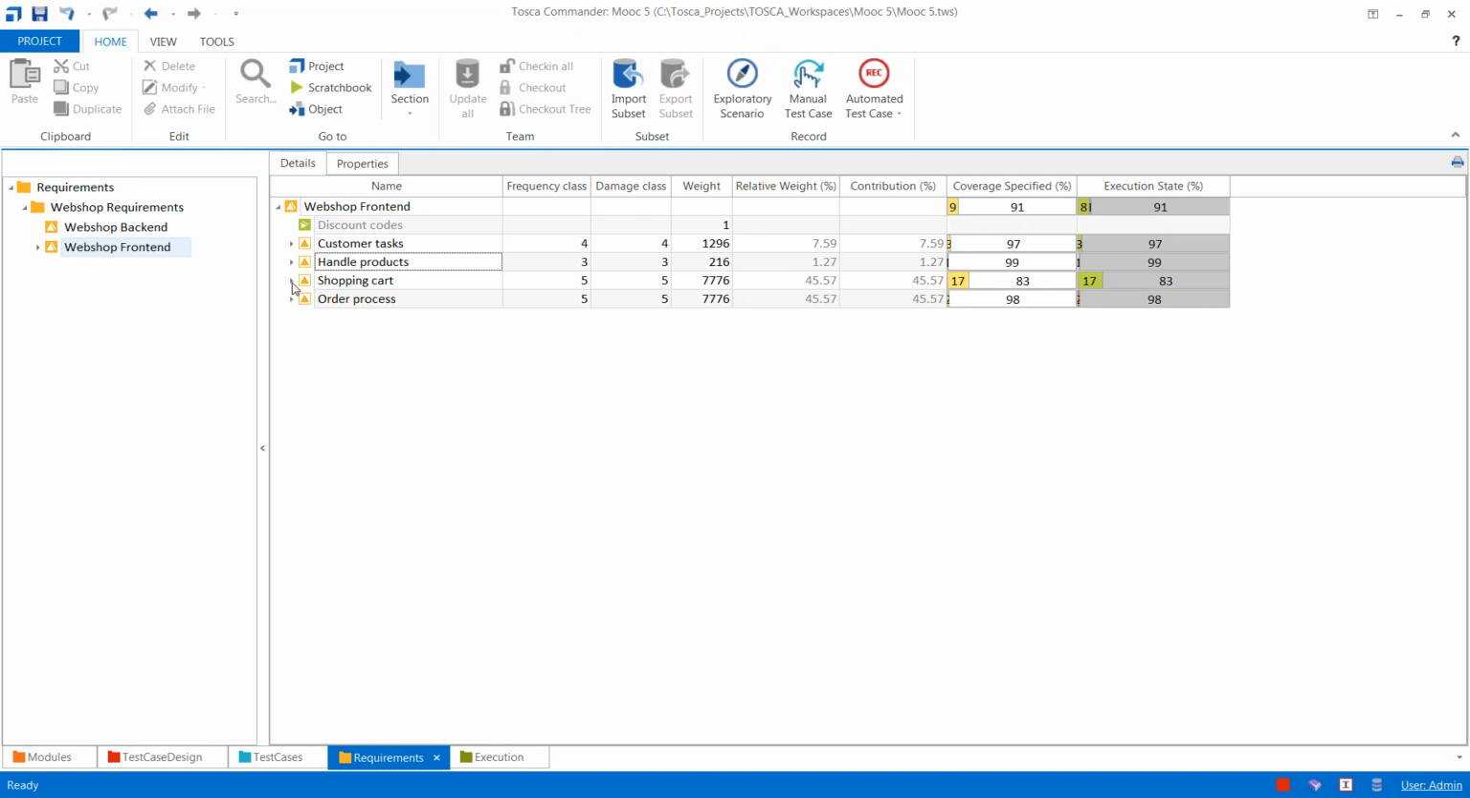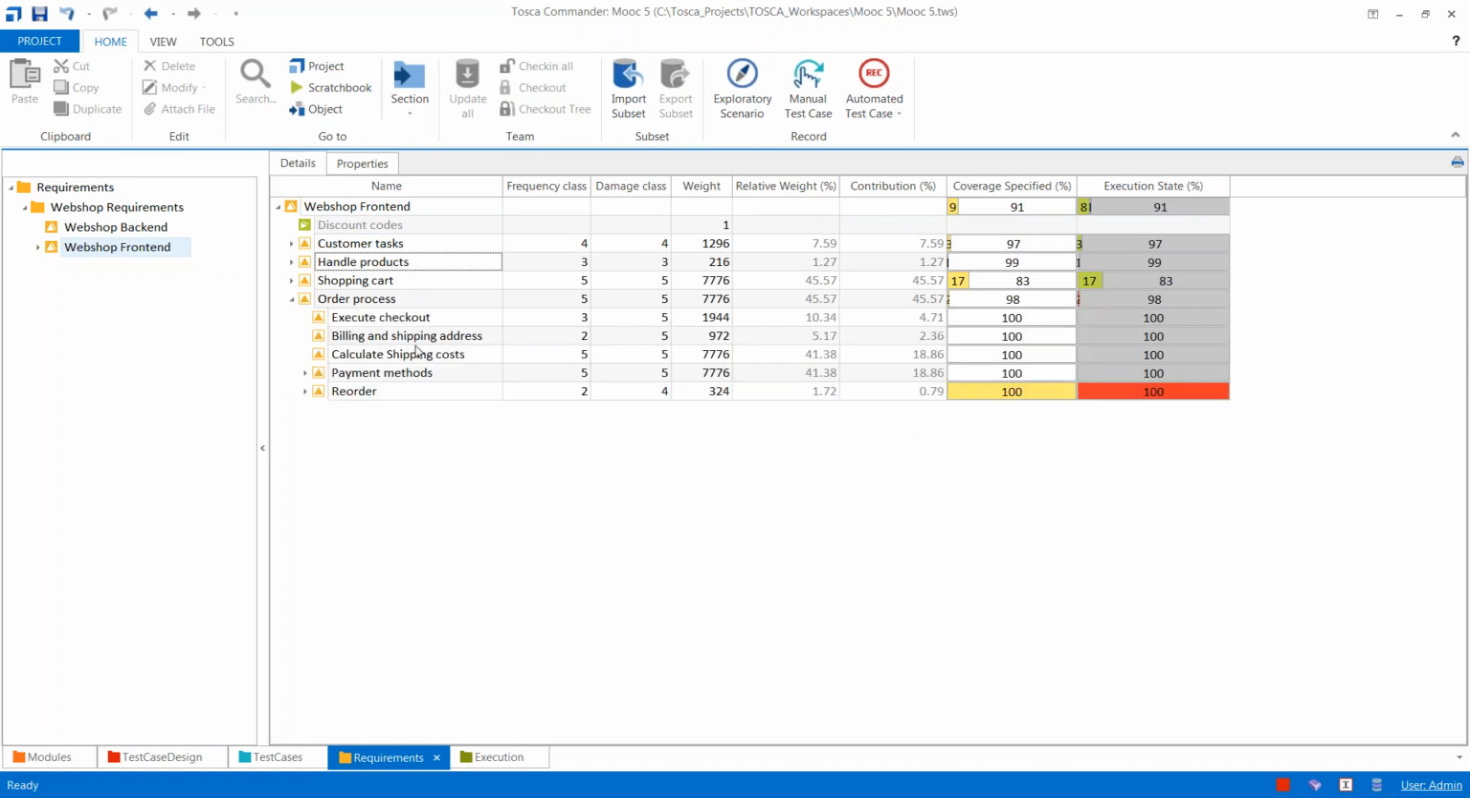If we expand to see the sub-requirements, we'll see that there's a slight difference in the contribution percentage. So for example, if I look over here at the order process sub-requirements, you'll see that the relative weight actually adds up to 100 over here. Okay, so the relative weight shows the weighting of each requirement relative to all other requirements on the same hierarchical level.